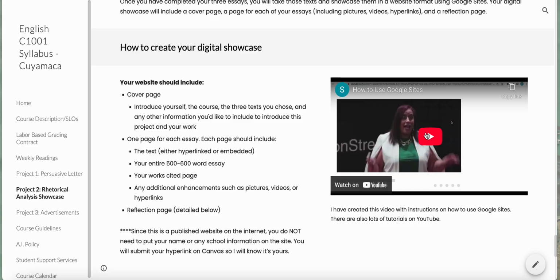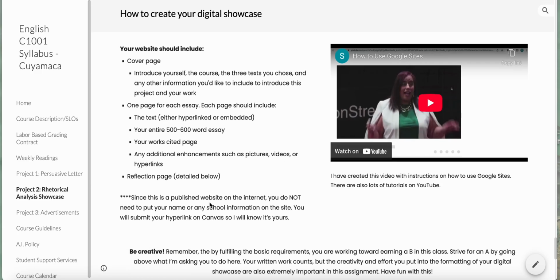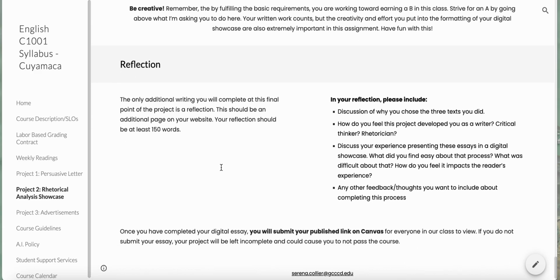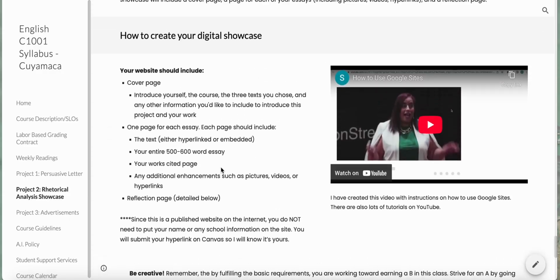So this is still helpful, but right now I'm going to show you kind of how to format this specific project. So your website should include a cover page where you introduce yourself, your course, the 3 texts you choose, and any other information. And then you'll have 1 page for each essay, and it includes this information here. You'll also include a reflection, which is detailed below, so don't forget to look at that.